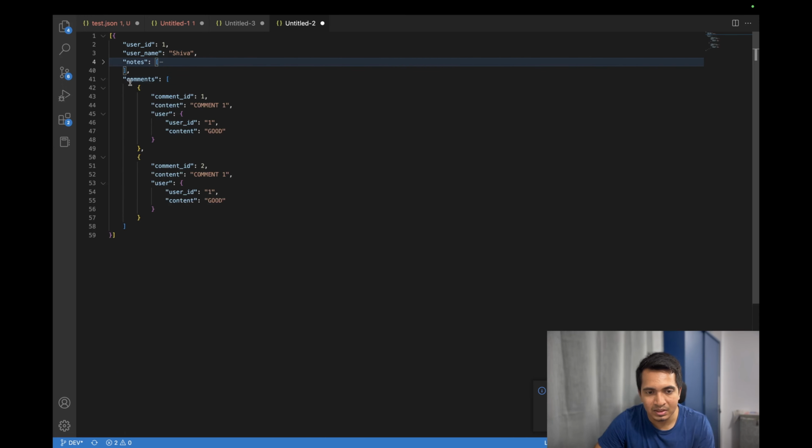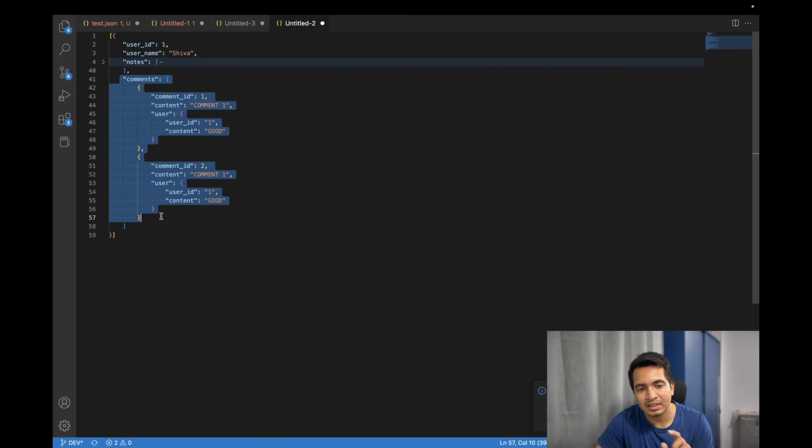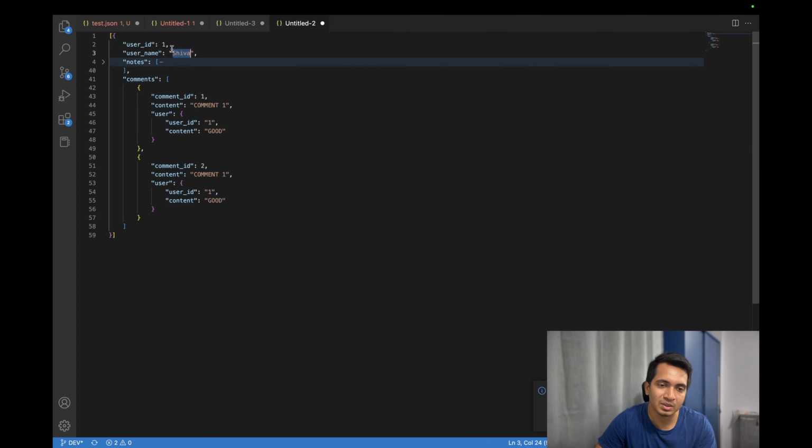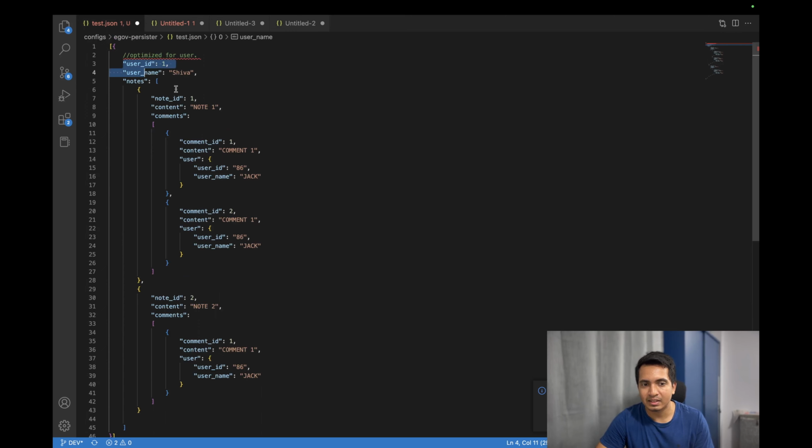So what is this now? What is this comment? These are all the comments that are done by the user. That means all these comments, that is comment 1, 2, this is a comment made by Shiva, that is user ID 1. All right, so all these four data models are correct. It's not that any of them is incorrect, but it all depends on how you want to model it, or how the data is going to be used by your system. I hope I'm making sense.